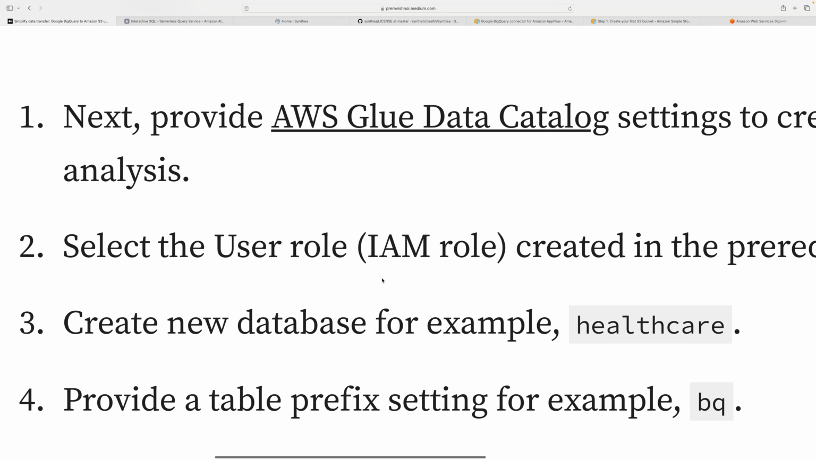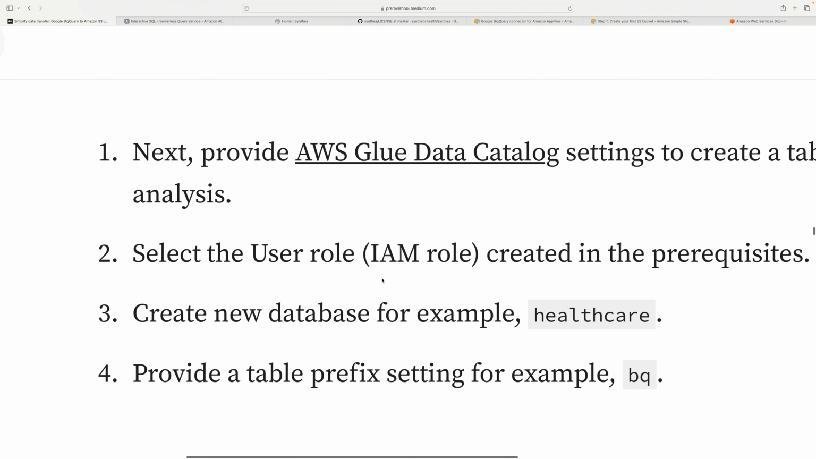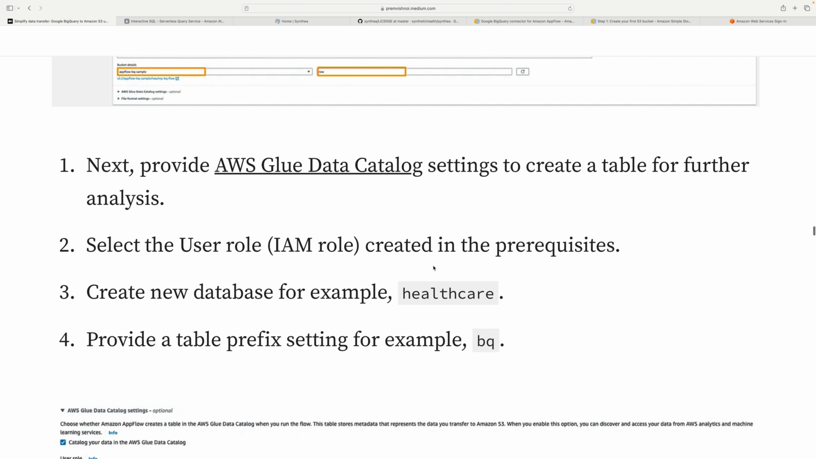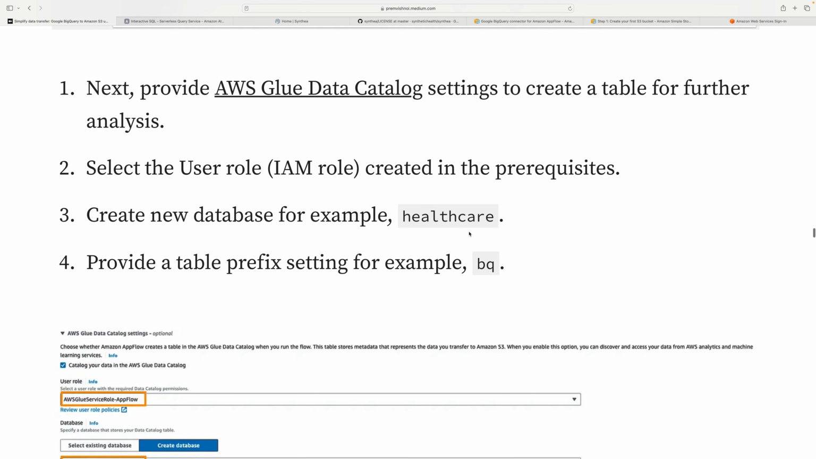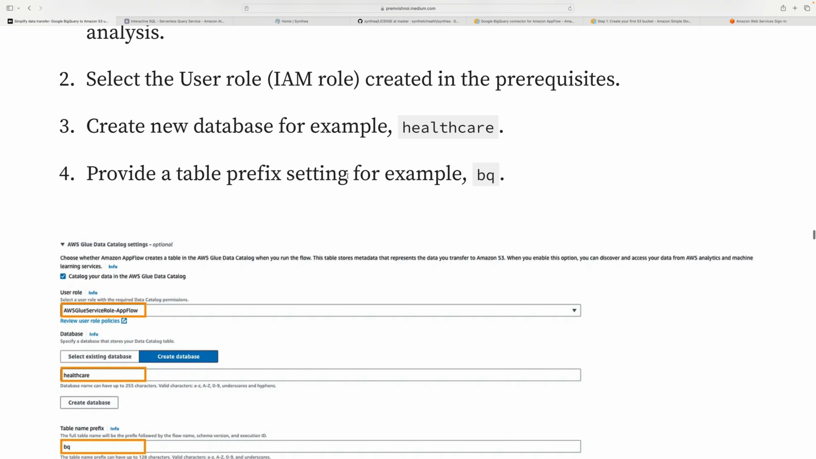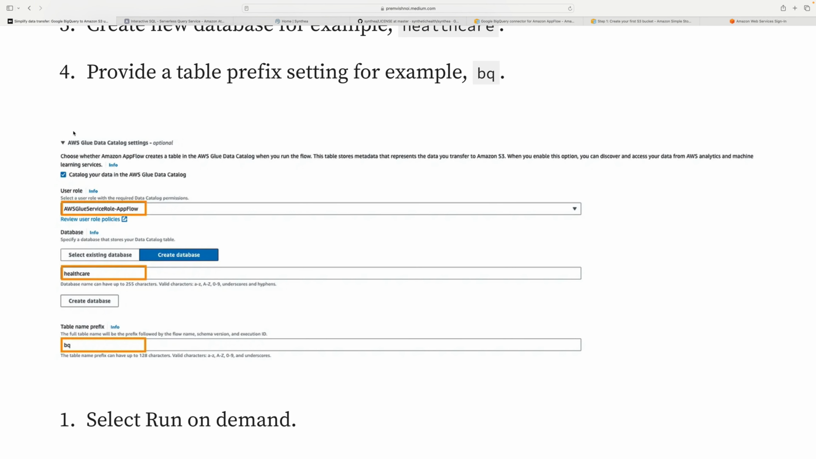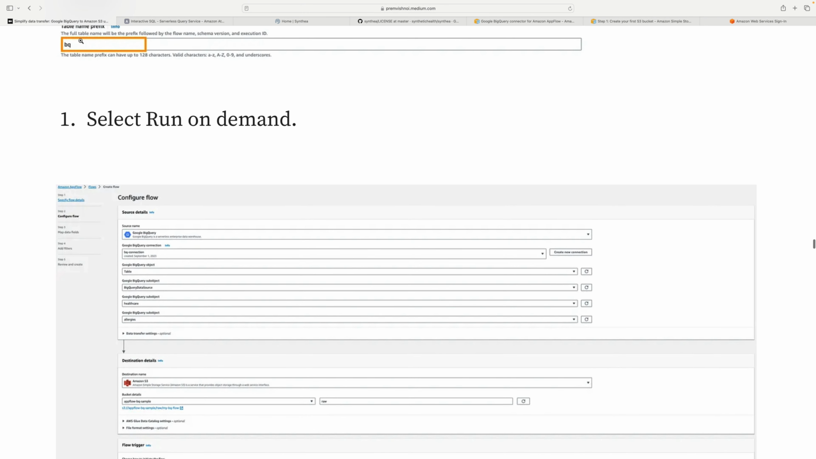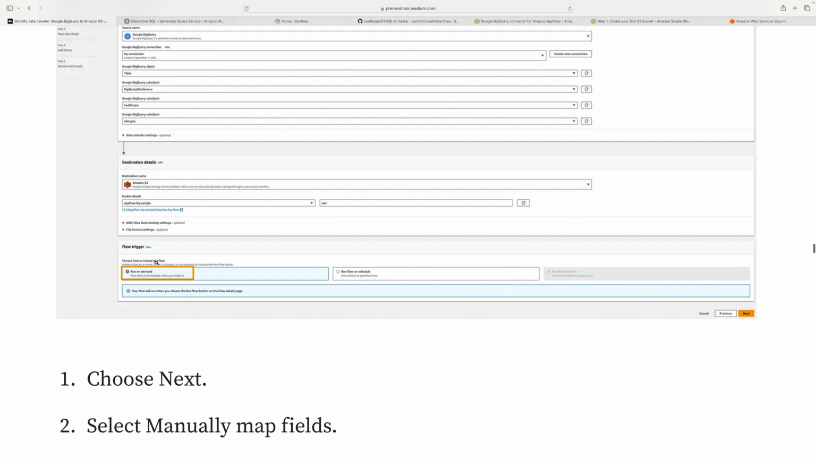Next, provide the AWS Glue Data Catalog settings to create. So next we use Glue. Select the user role, IAM role, and create a new database, for example, healthcare. Provide the table prefix setting as BQ. So that is good. Now we are using the AWS Glue data catalog. The AWS Glue service app is the name, the user role is this one, and for the database we select an existing one or create the healthcare database. The table name prefix is BQ, so it's better to understand. All the information is here.